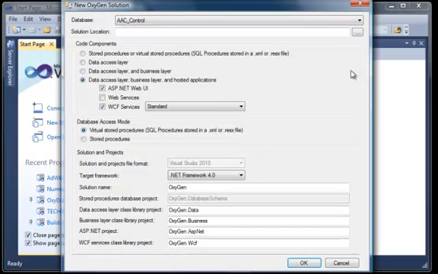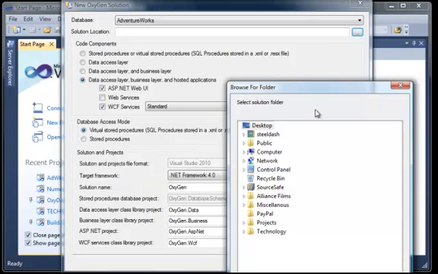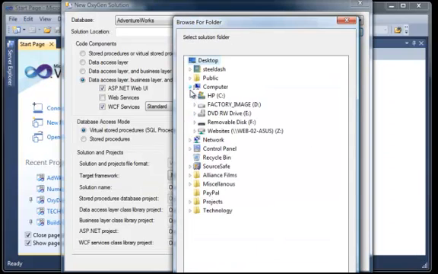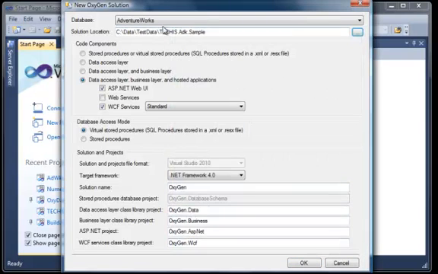This is the wizard for creating a solution. The first thing you have to select is the database you want to work against. Then you need to select where your files will be stored. Sample. Then right after that, you select your solution name.